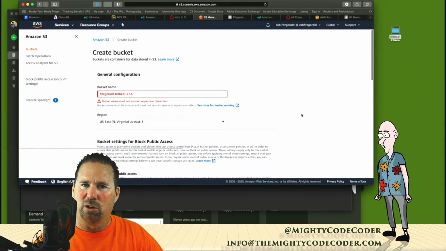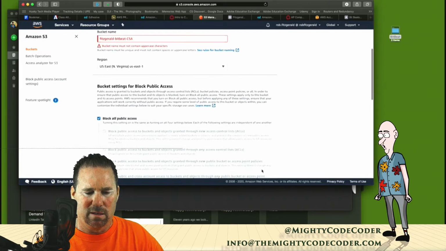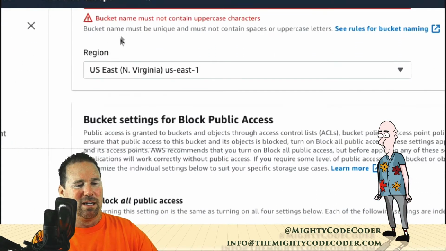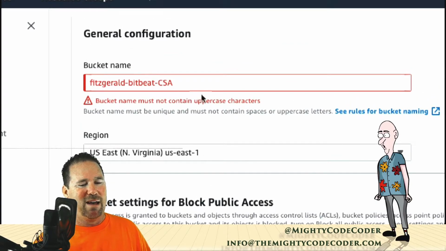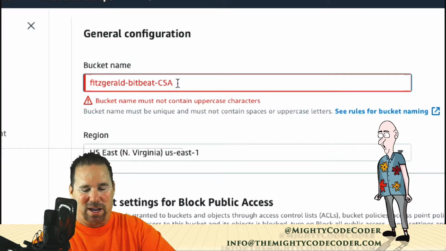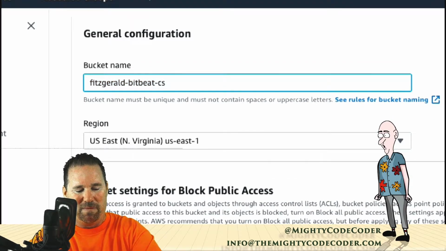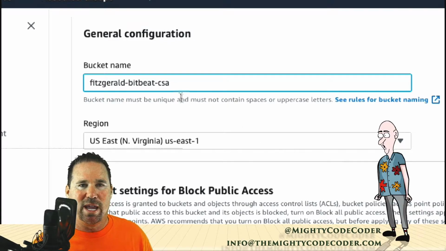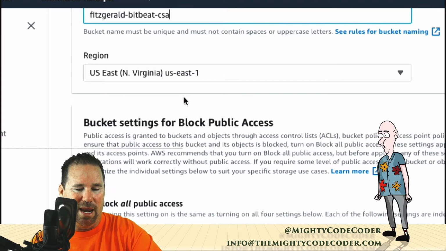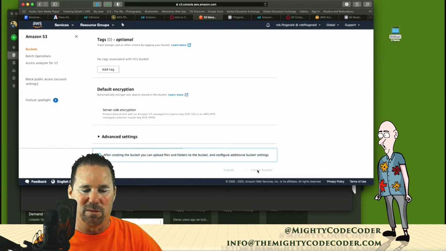Did it say that one's already been done? Let me try that again. Oh, look what it says. Bucket name cannot have uppercase letters. I already knew that, but I didn't see my error. So you can't have uppercase letters either. Maybe you guys have already found that. So CSA, all lowercase, has to be unique. All right. And now I'm going to go to Create Bucket.